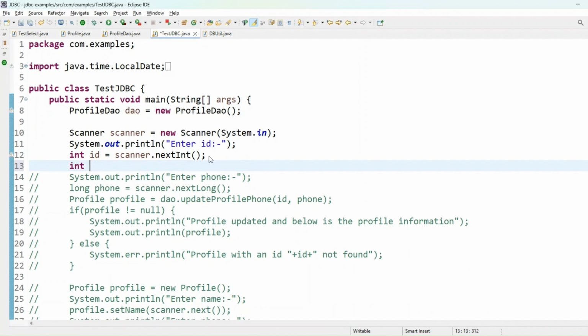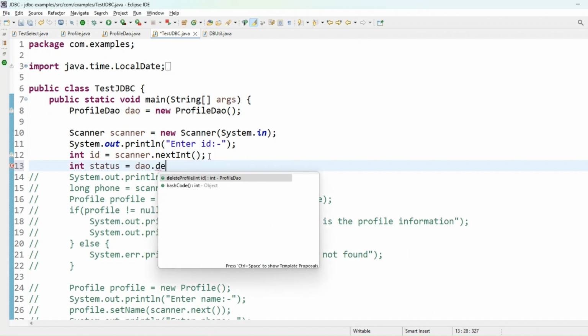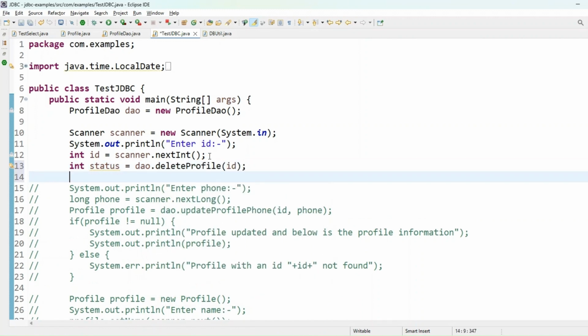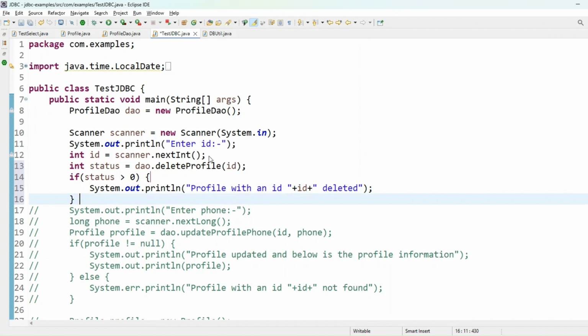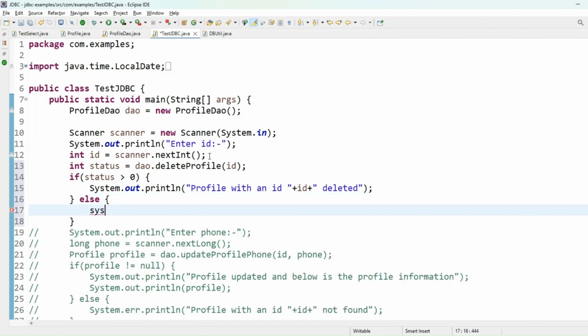and I will pass the ID to the delete profile. Let me get the status and call the DAO.deleteProfileByID, and if status is greater than 0, I can print profile with an ID deleted, else profile with an ID doesn't exist.